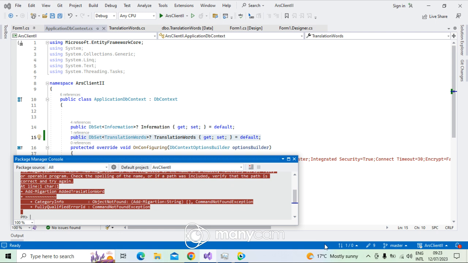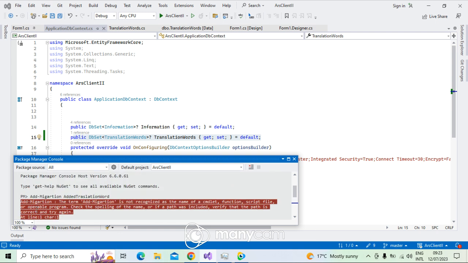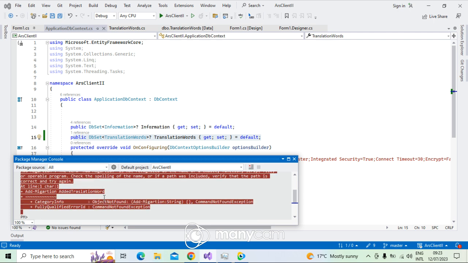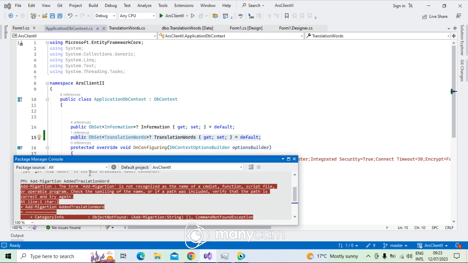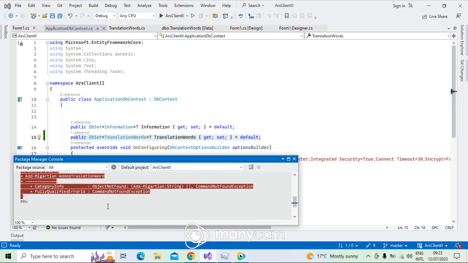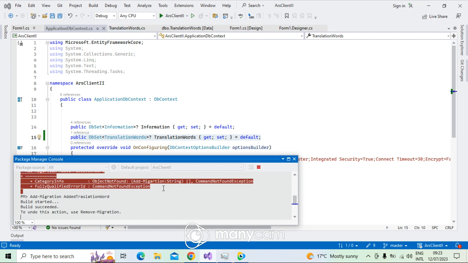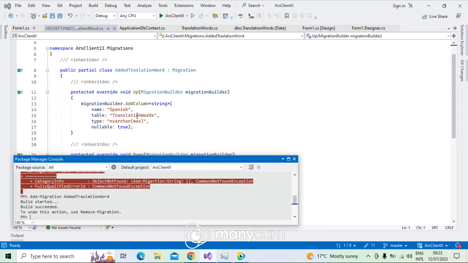Add migration. What was the problem? Add migration is not recognized. Oh, okay, that's your problem. Add migration here. Let's execute this one, and voila, build succeeded. Wait a moment, now this is what we get: a Spanish word added, because that exists. And here just update the database, and then voila.